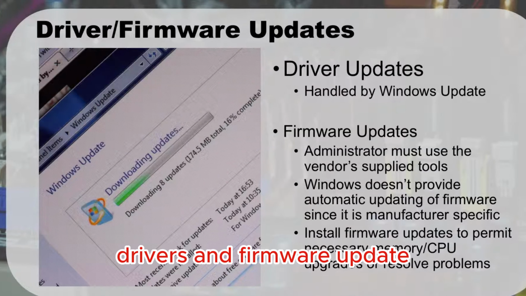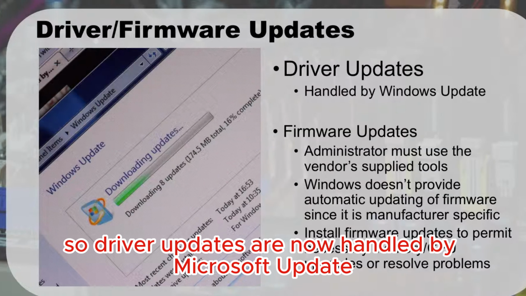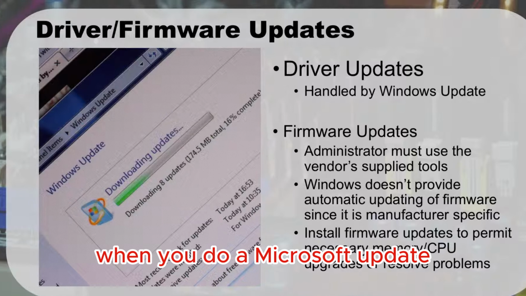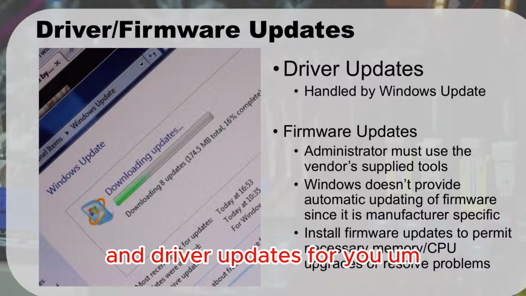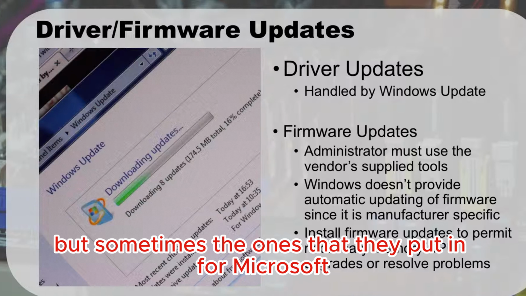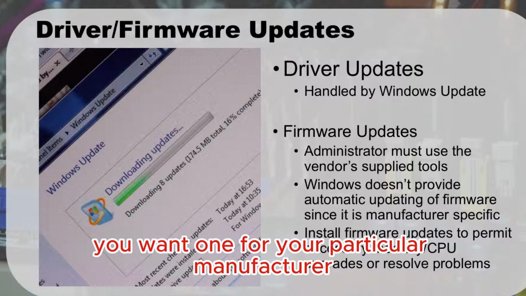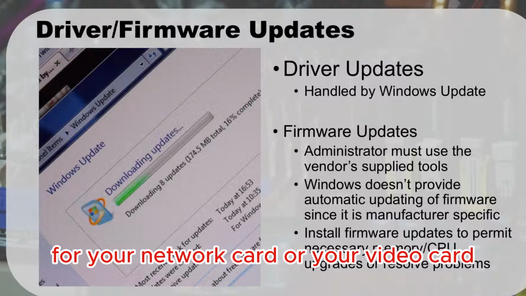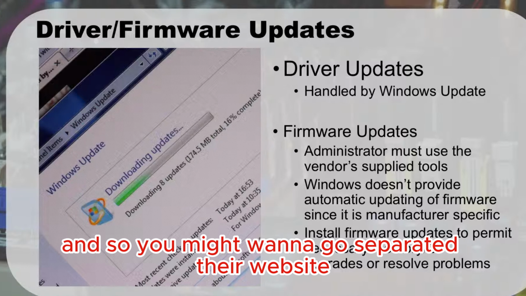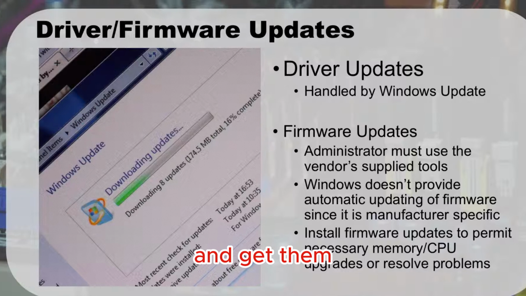Drivers and firmware updates. So driver updates are now handled by Microsoft Update. When you do a Microsoft Update, it'll download security updates and driver updates for you. But sometimes the ones that they put in from Microsoft may not be the ones that you really want. You want them from your particular manufacturer for your network card or your video card. And so you might want to go separately to their website and get it.